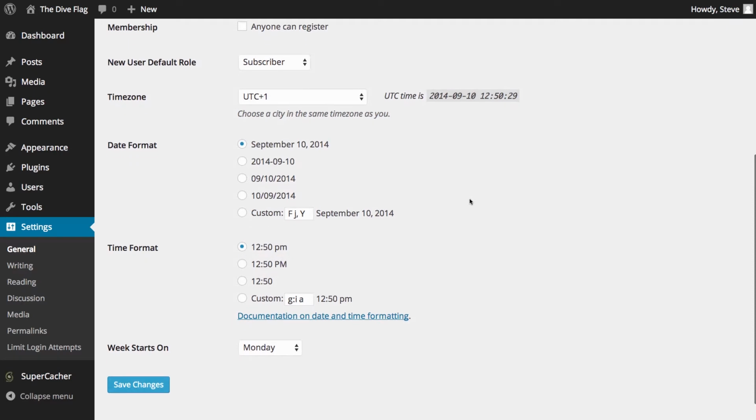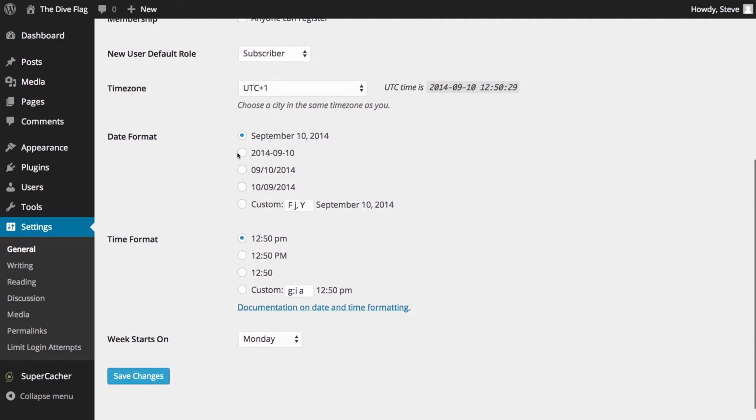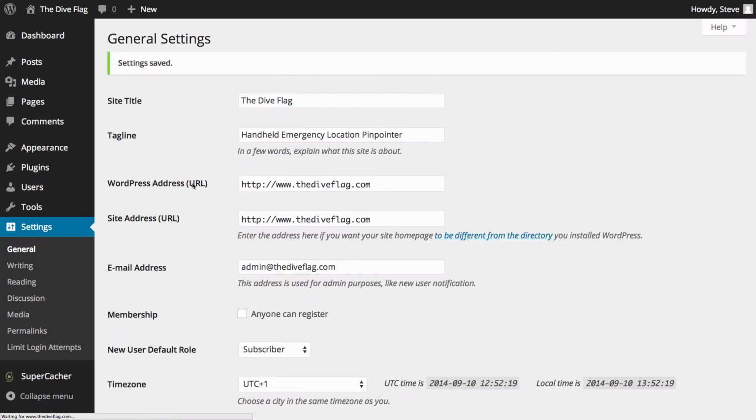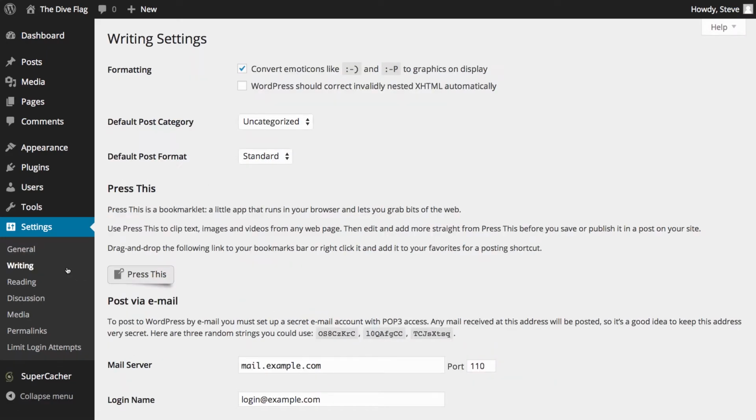You can choose how you want your date format to show, September 10th, 2014, or you can change the date to be whichever format you like, or you can set a custom date by rearranging these three to what you wish it to be. You can also do the same with the time. You can choose which day your week starts on and click Save Changes, and that will save those changes for you. The next option is the writing options.